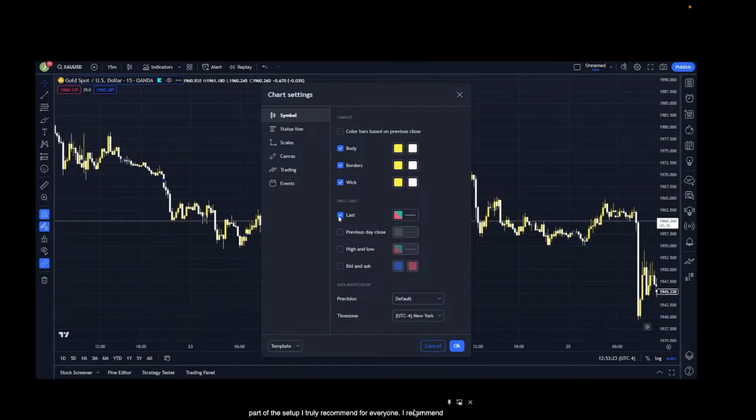I recommend leaving the last price line on, as it's helpful at a glance to see where current price is. Previous day close will show you the price at the close of yesterday's session and can be helpful for some people. High and low shows the high and low of what's currently visible on your chart and doesn't really have much use in practical trading. The bid and ask lines are useful if you're trading directly in TradingView. That will generally be for futures traders, but also for anybody paper trading directly in TradingView.